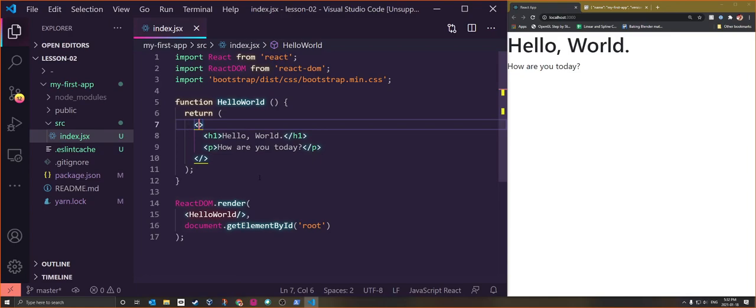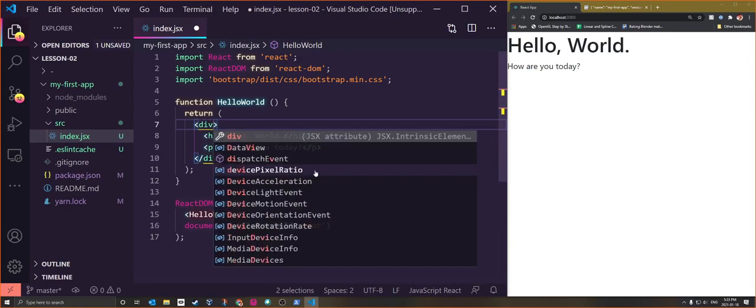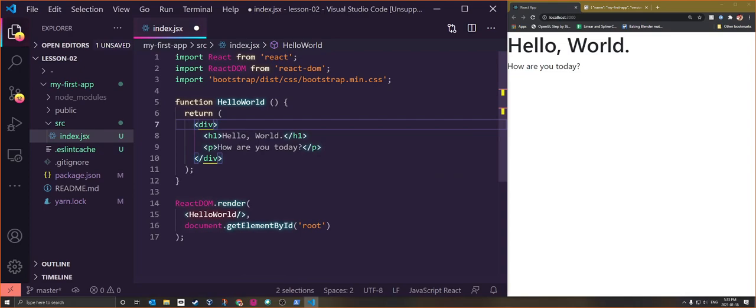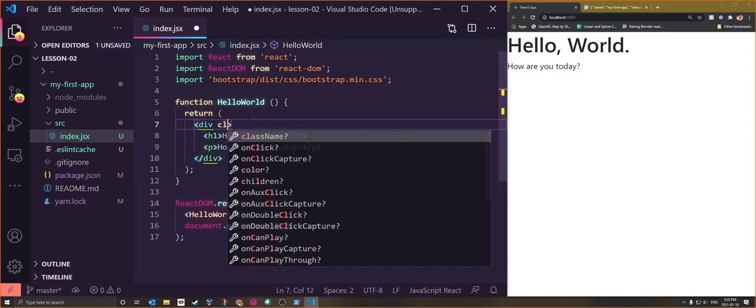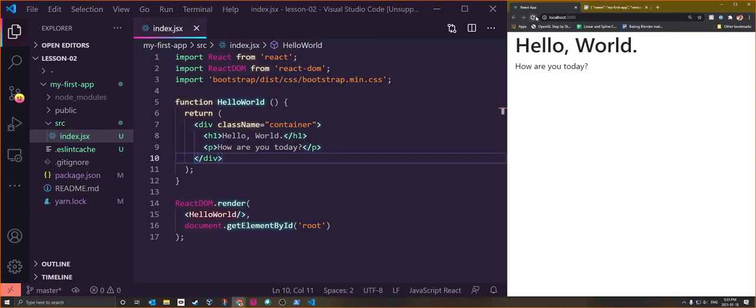I want to create two cursors because I only want to write the word container once. So I'm going to put my cursor there. I'm going to hold down the Alt key and click again, and that creates two cursors for me. Then I'm going to type in the word div, and then in the top div, I'm going to write in the class name equals container. Sorry, I was thinking about a different thing altogether. And now we have it inside a container.